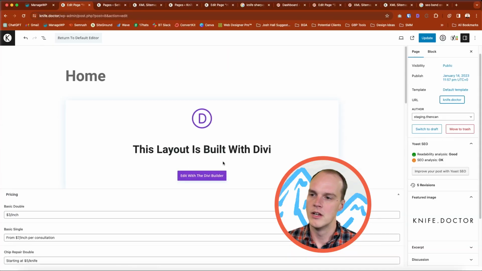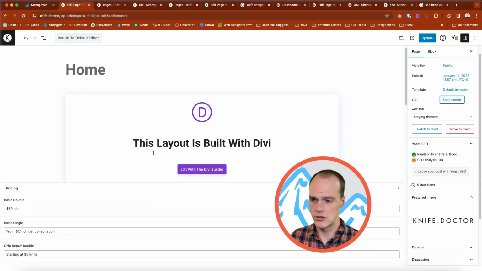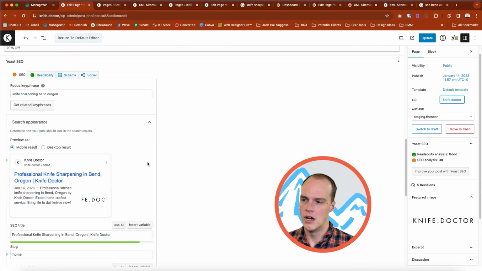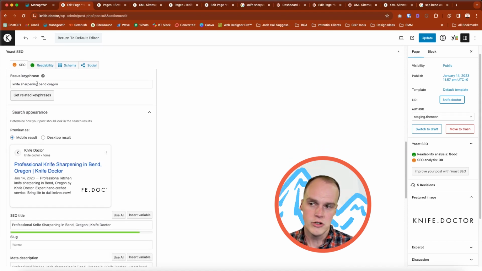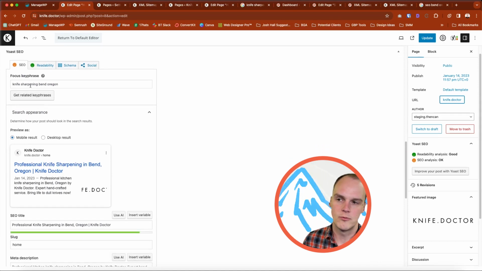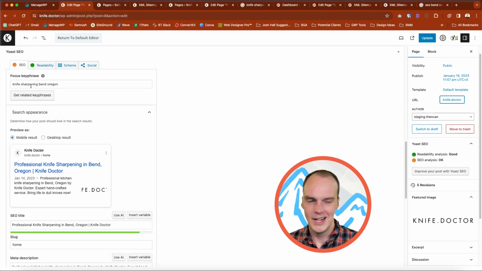Don't worry about it. So we can't even see the content of the page because we're using something like Divi. You'd see the same thing if we're using Elementor or some other page builder like Bricks. And so here is Yoast right here on the edit page. What you can do is you can set your focus key phrase here. And just so you know, Google doesn't use keyword meta tags. They haven't for almost 15 years now.